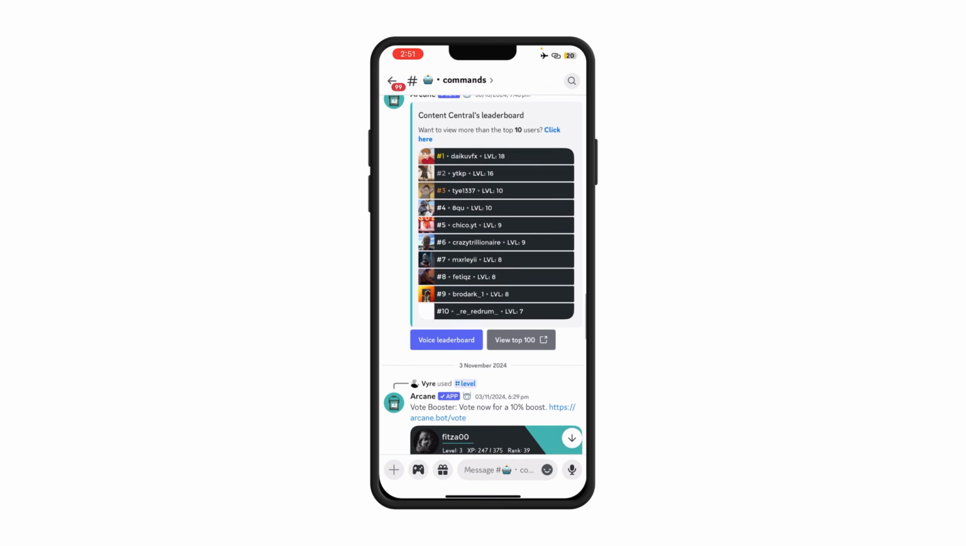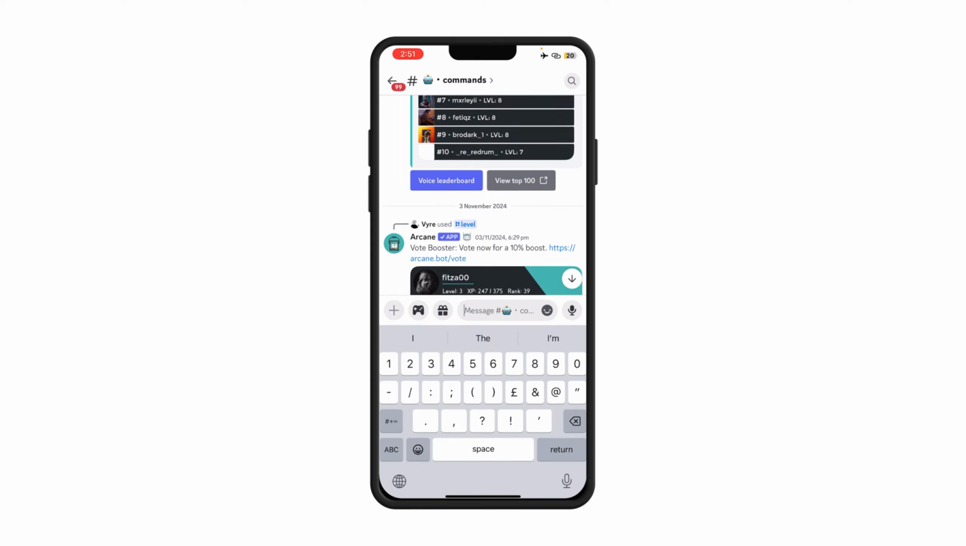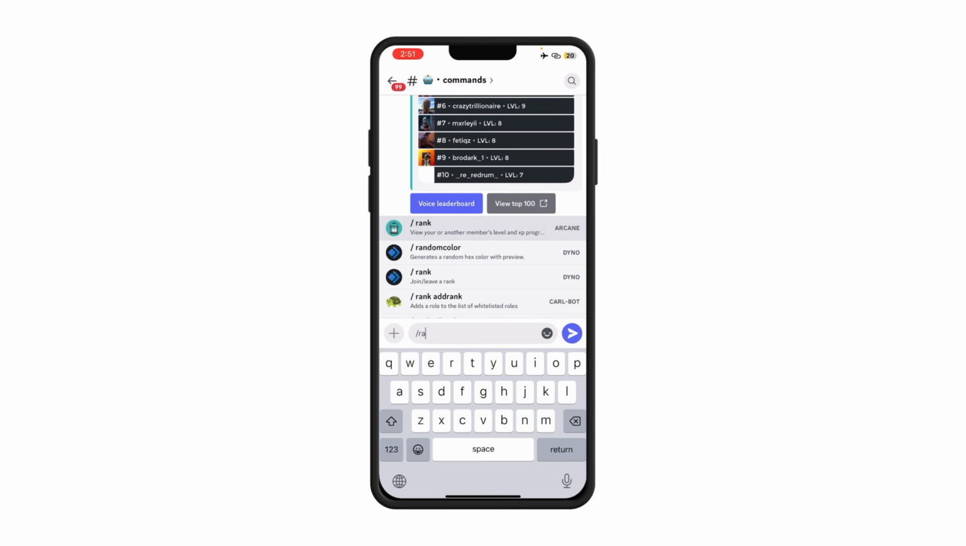But if you look right here, you can see these people are currently at higher levels: level 18, level 16, level 10. So what you need to do is just click on this and type in rank. Once you type in rank, yours is going to come out. You can check yours here on Discord.